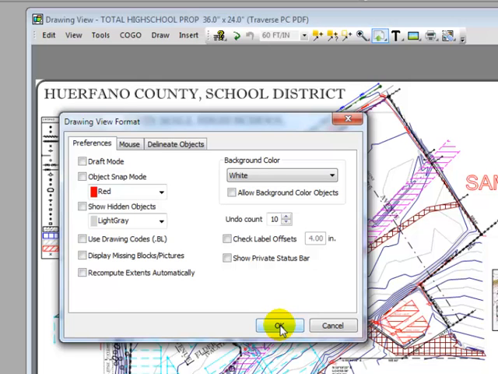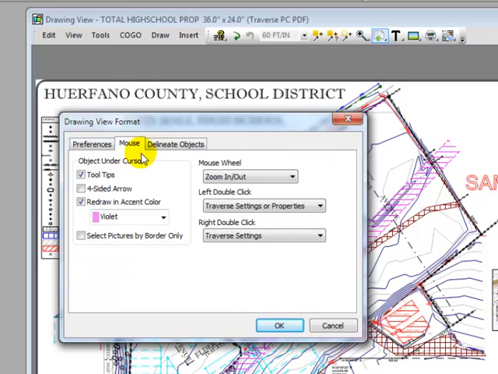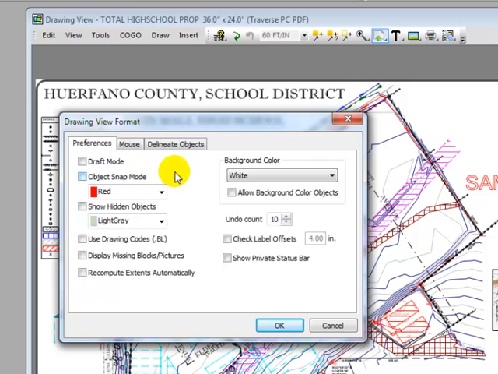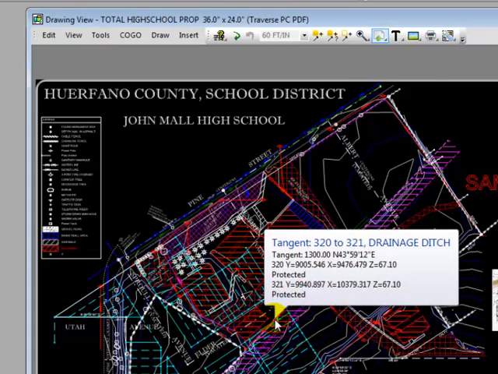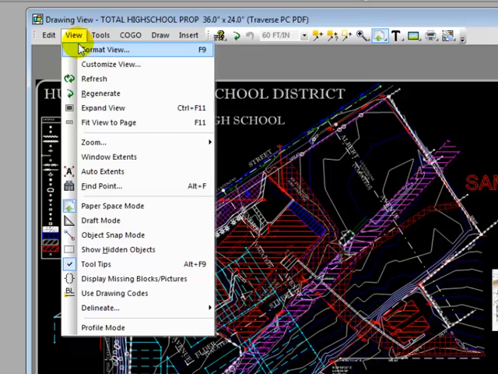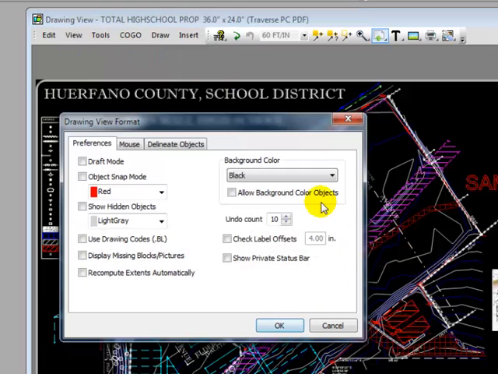The format allows me to change the way this view is displayed or things about it that I want to change. If I want to change the way the mouse interacts with objects in a drawing, or if I want to delineate certain drawings or classes of drawing objects, I can do that here. I have some preferences as to how I display things within the view and what I use for a background color. Let's do that here, for instance. Let's change our background color to black and choose OK. And now I have a black drawing, much like I would inside of a CAD program. And these are the kinds of things I expect to change when I format a view inside of Traverse PC.